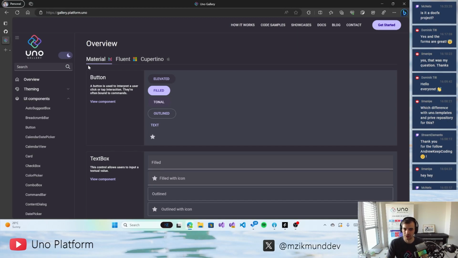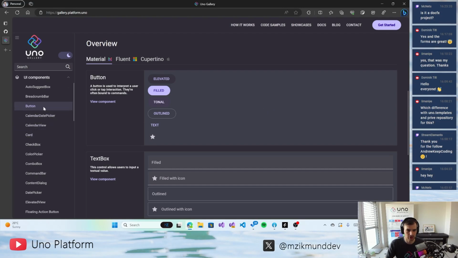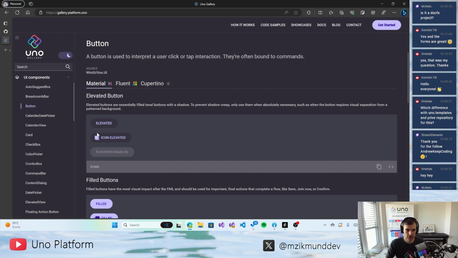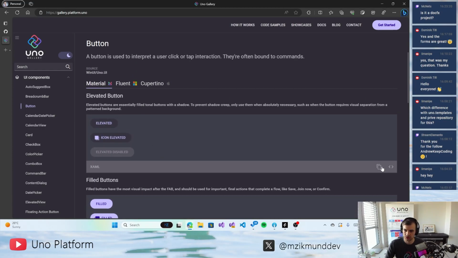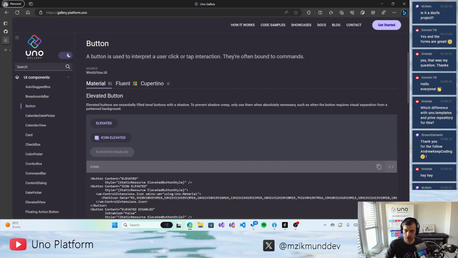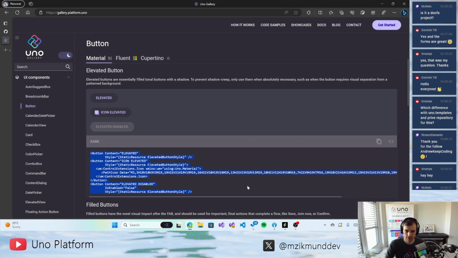So if you are already a Windows developer, you will be right at home writing UNO platform gallery sample code snippets. I will just open one of those examples here. For example, button is showcasing the different styles of button. So we have elevated button, fill buttons, and so on. And each of the samples then has a XAML code that you can just take, copy and paste into your application. So this is like ready-made code snippets that can be reused in your app.